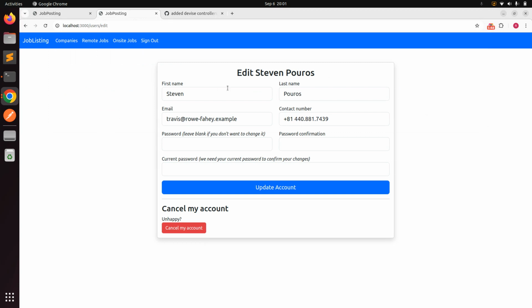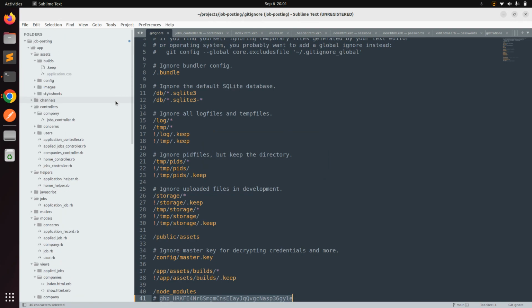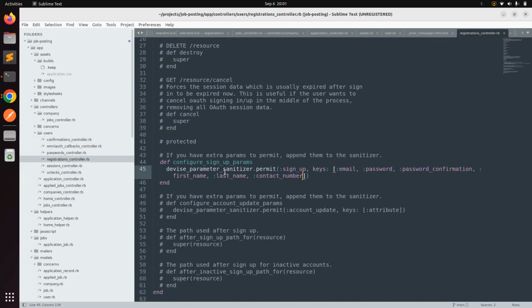And here you can see that these are the custom parameters. So to update the custom parameters in Devise, what you need to do is come to the users controller, and in the registrations, you can see that I customized this method, which is the configure sign up params. Similarly, you can customize the update params method as well to update the user's first name, last name, and contact numbers along with the Devise parameters. Okay, so this is how it will work.